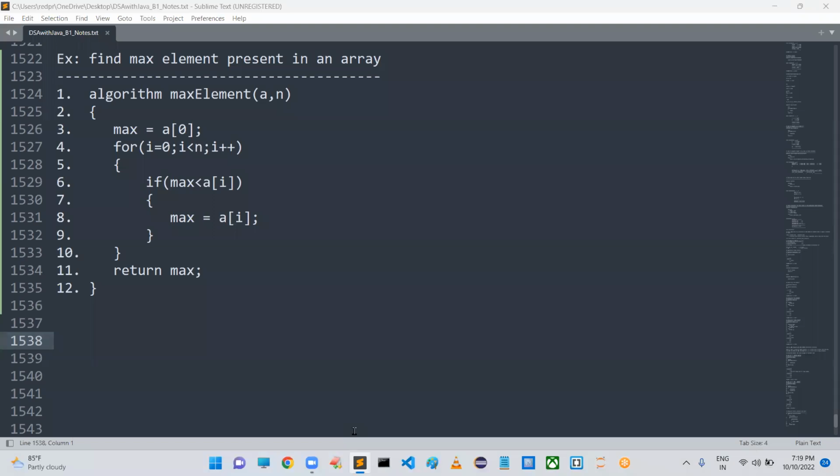Sir, this i will start from 1, right? And it goes up to less than or equal to n? No, not less than or equal to. Less than only. I told, right? I think you have understood.